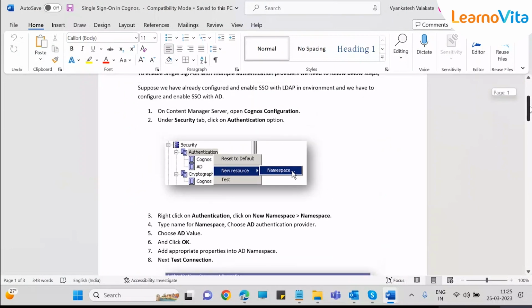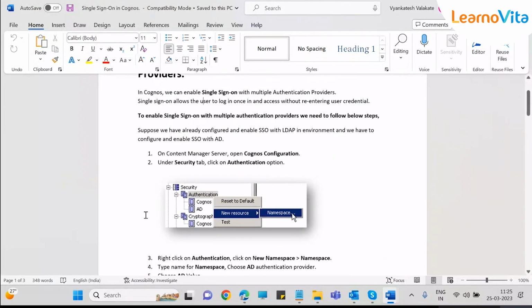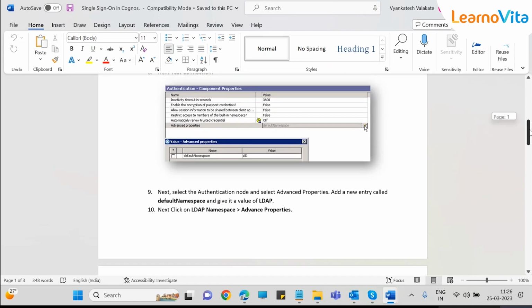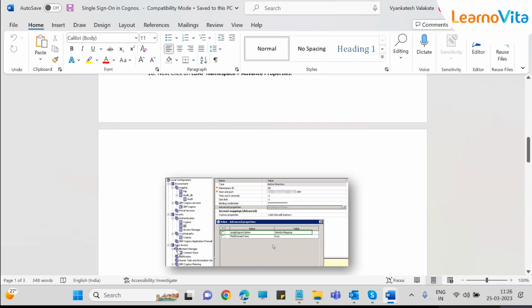We have to go to Cognos Content Manager. We'll open the Cognos configuration on Content Manager. Under the Security tab, we have authentication. Authentication by default is Cognos, and we have configured Active Directory here, right? So again, go to authentication, right click, click on new resource, click on namespace. Then you have to choose the default namespace Active Directory, and then create a new namespace, Access Manager.